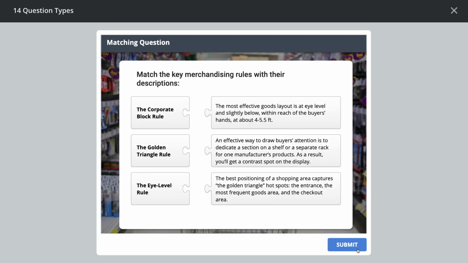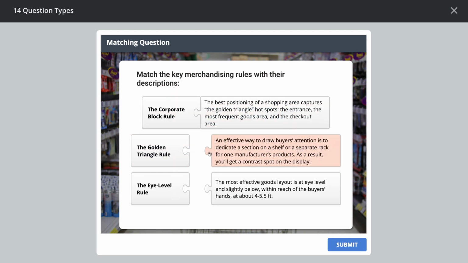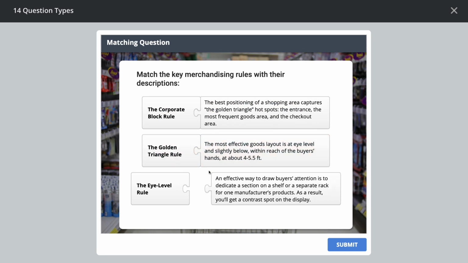Let's take a look at matching questions. A matching question can cover a large amount of content. Also, it's one of the most engaging types of questions for users. In a matching type question, you provide several phrases or concepts along with several words, and the learner has to match each word with the appropriate phrase or concept. You can add extra matches to make the task harder.